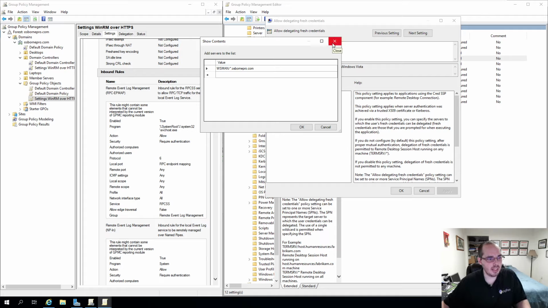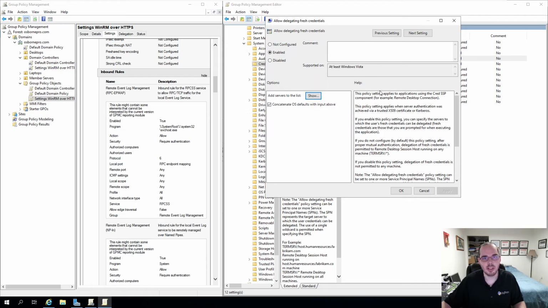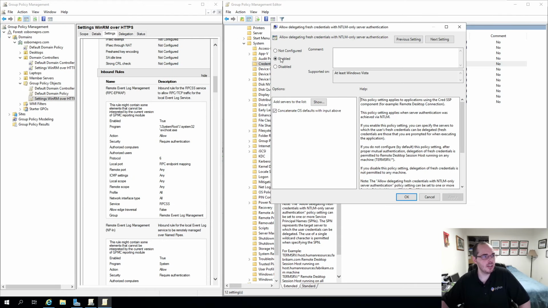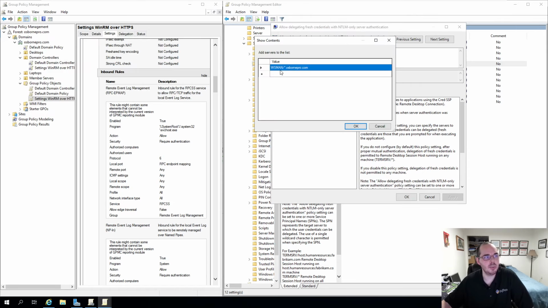If you have one server that you don't want to use with Windows Remote Management, I wouldn't suggest doing it from here. I would suggest just blocking the port on the firewall. It's much more efficient that way than putting negatives in this manner or trying to use a negative. And again, allow delegating fresh credentials with NTLM-only server authentication is set exactly the same way. So it's enabled, the box is checked, and we have WSMan/wildcard.osbornepro.com or whatever your domain is.